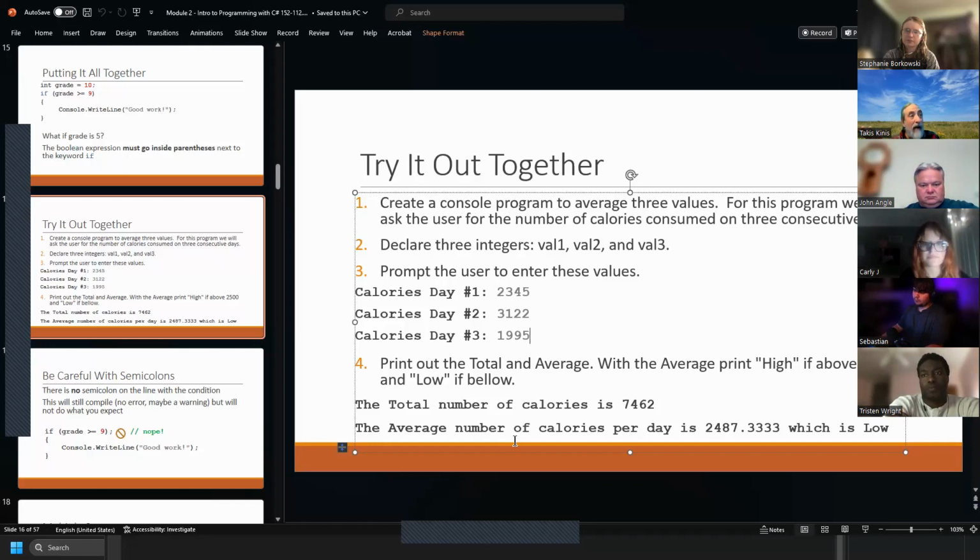They didn't say anything about that, did they? Am I correct? So 2,500 must be perfect. So if you get 2,500 calories, you're perfect. But if it's above 2,500, it's high. If it's below, it's low. They're not even thinking about the 2,500, are they?